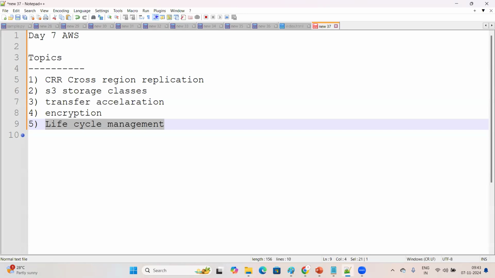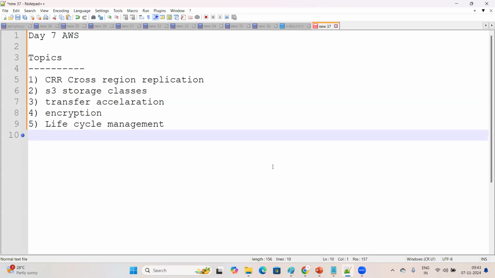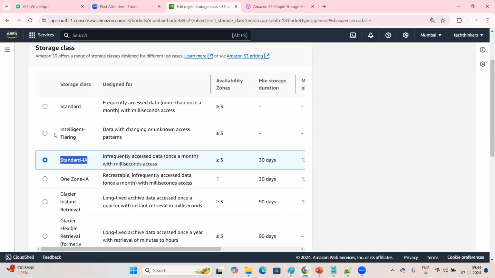And Vamshi, one more thing. You said that by default it will take Standard only. Once it has taken Standard, can we change it to other storage classes as well? Yes, we can change it. If we don't want it to be in the Standard storage class, we can change it. We have an Edit option here. You can see, I just uploaded an object here.